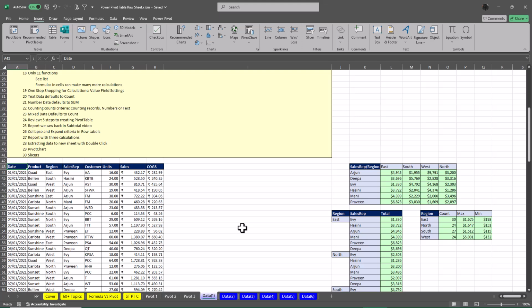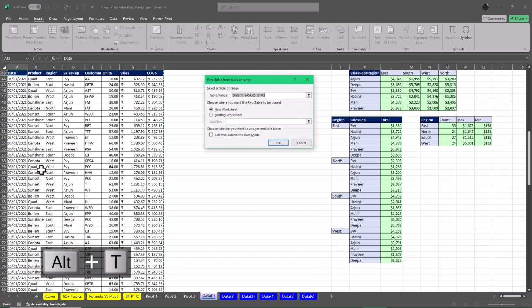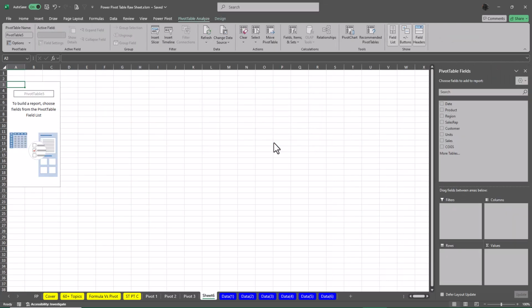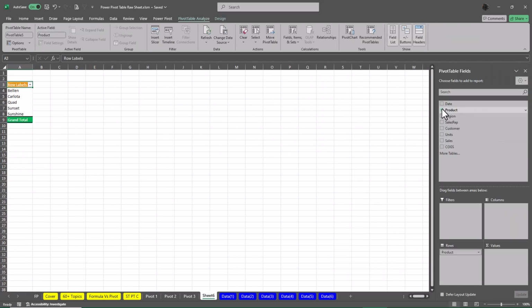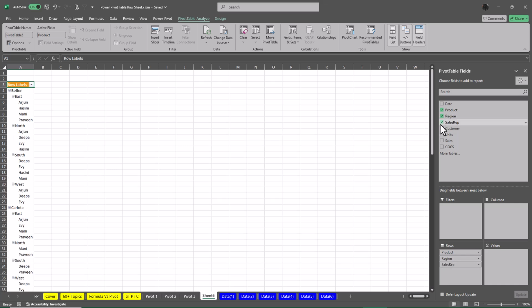To do that, I'm going to place the cursor in here and press Alt N V T. It's going to pop up the data for me. I'm going to click OK. I'm not going to use anything else out of it. I'm going to add a product, which will automatically give you all the products here. I'm going to add a region, and the region will automatically come to the rows. I add a sales rep. Again, it's giving you the bottom of the report.